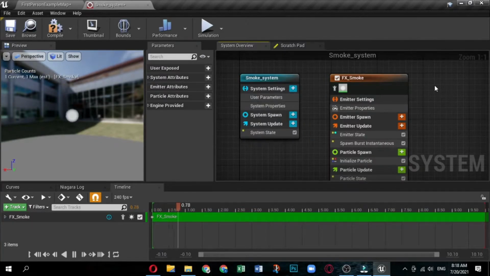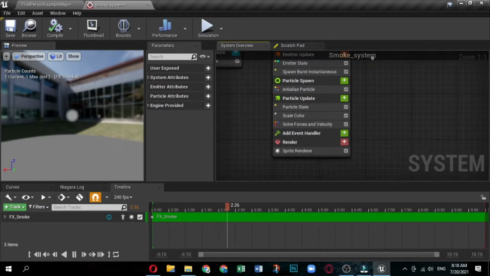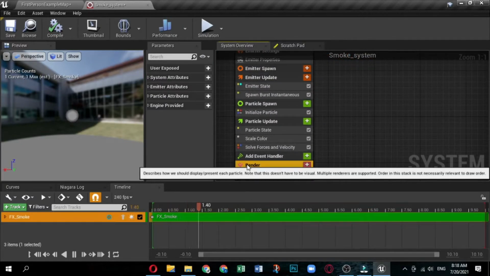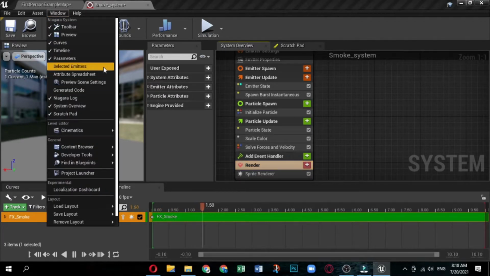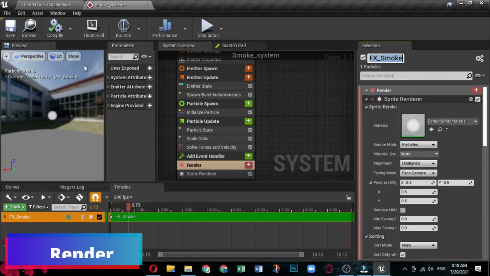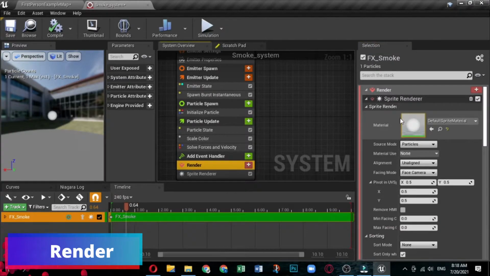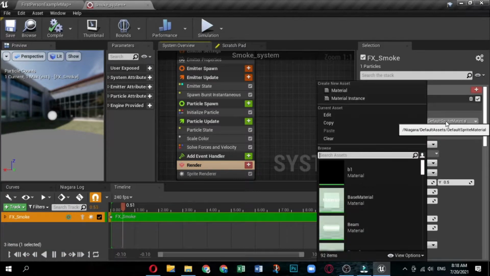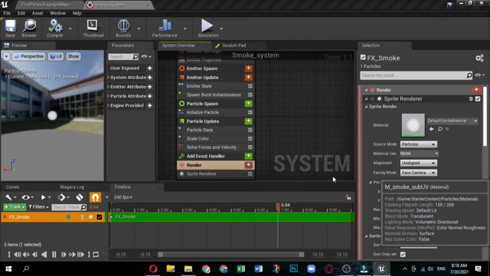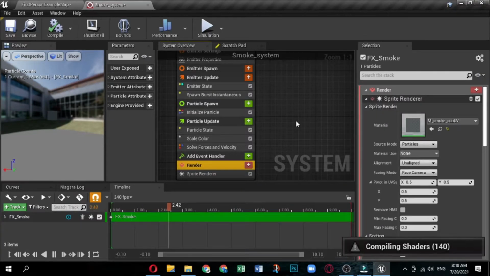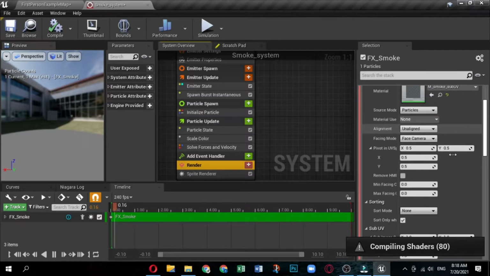In this video, we will go through the emitter module groups as they appear in the stack. However, until we set our material in the renderer, we won't see anything in our preview or in our level. So first, in the system overview, select the sprite renderer to open it in the selection panel. This is where we select the material for our effect. Since the material is a sub-UV material, we need to tell the renderer how many images are in the image grid. Set the following properties to certain values.